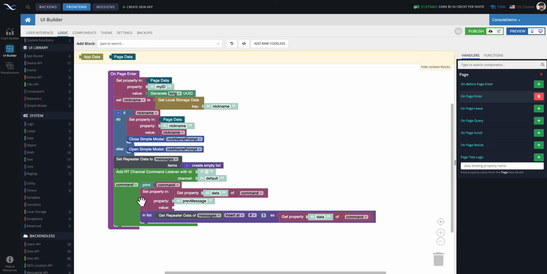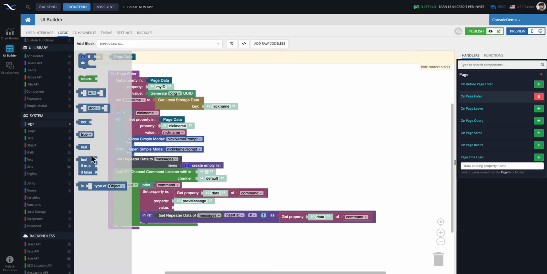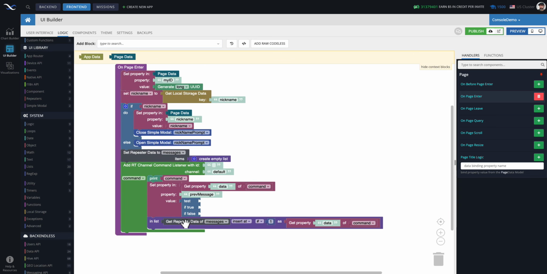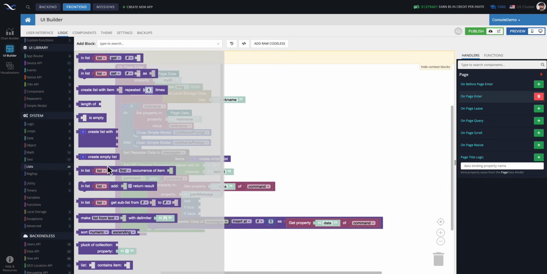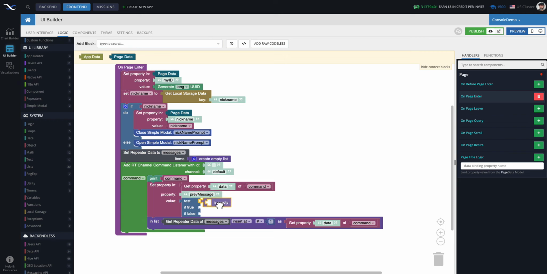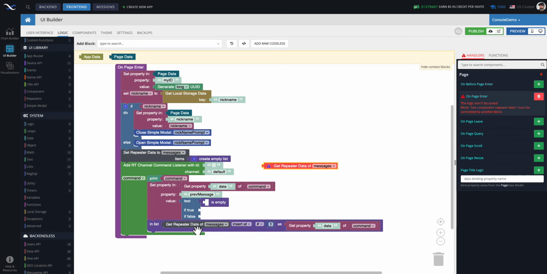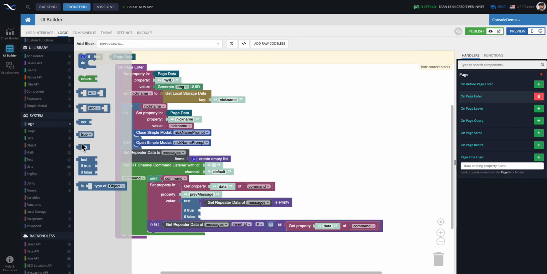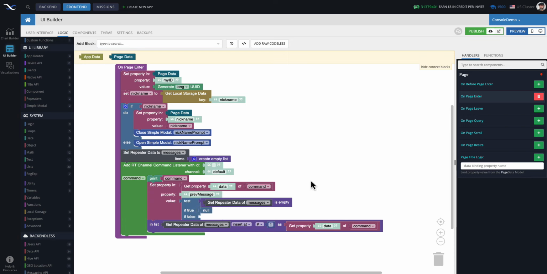So in here, the value, we will do the logic where we test the size of this list. So if list is empty, and that's the list of our repeater, meaning that we received the very first message, then the value that we assign to the previous message will be null because there is no previous message.